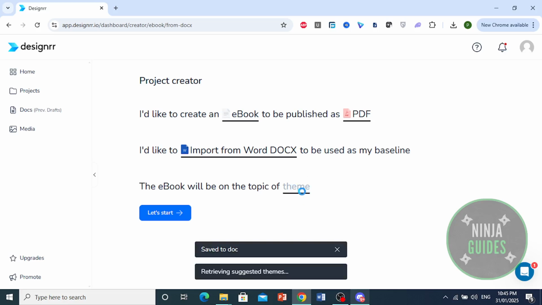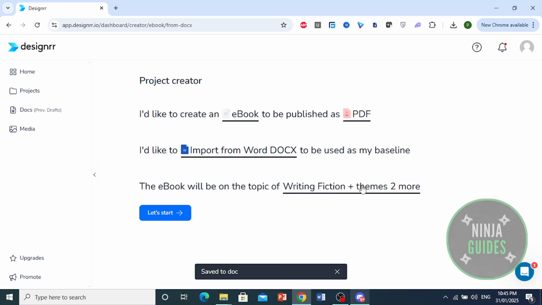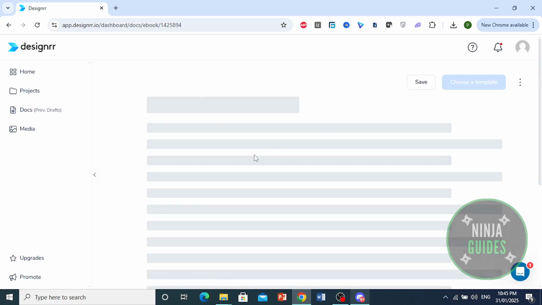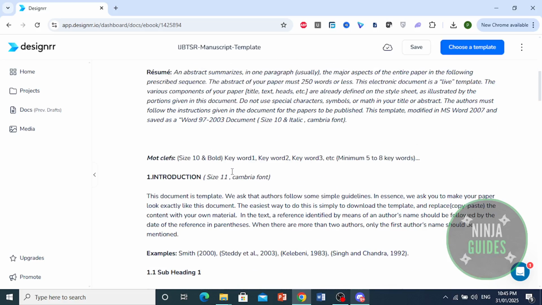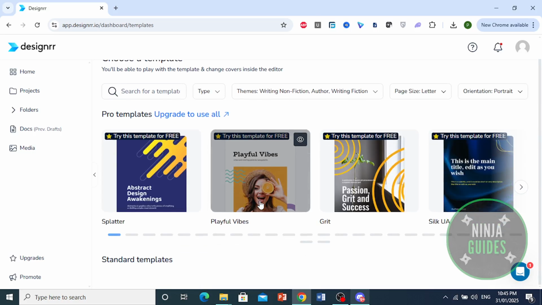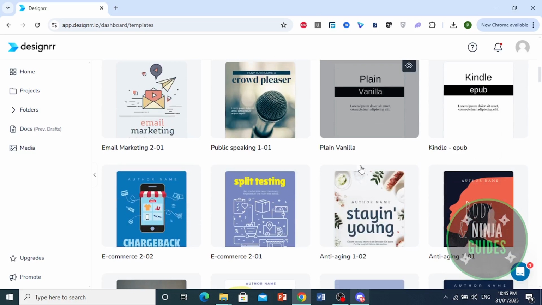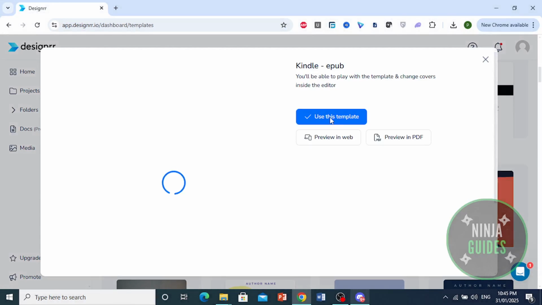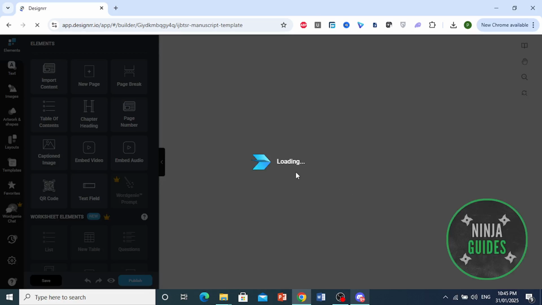And you can change the theme if you would so like. Okay. Now it's suggesting some themes for me. I'll go ahead and click on start. So we will wait for Designrr to go ahead and process this. And now if you want, you can go ahead and choose a template if you would like so. Right, they have a bunch of different templates right here. Let's do Kindle EPUB. We'll use this one. Okay. And now this will open up and start initializing. So it's currently loading up and I'll show you the different things you can go ahead and do here, right?